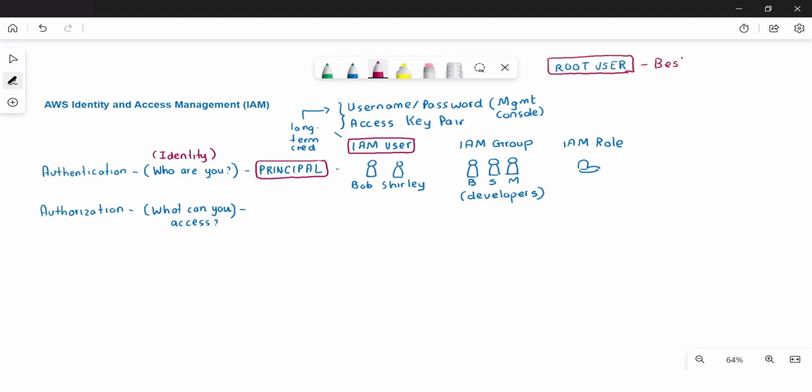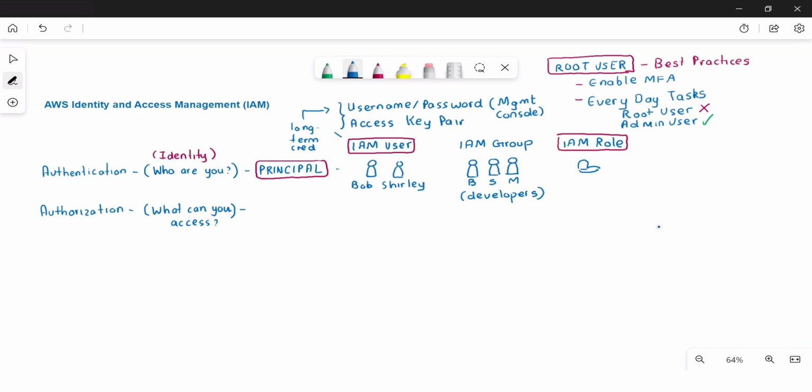Now, here are some key AWS security best practices. First and foremost, enable multi-factor authentication on the root user credentials. And do not use the root user credentials for your everyday tasks. Instead, logged in as the root, create an administrator user with admin privileges, and then use the administrator user to perform your day-to-day tasks. We do this to safeguard the root user credentials.